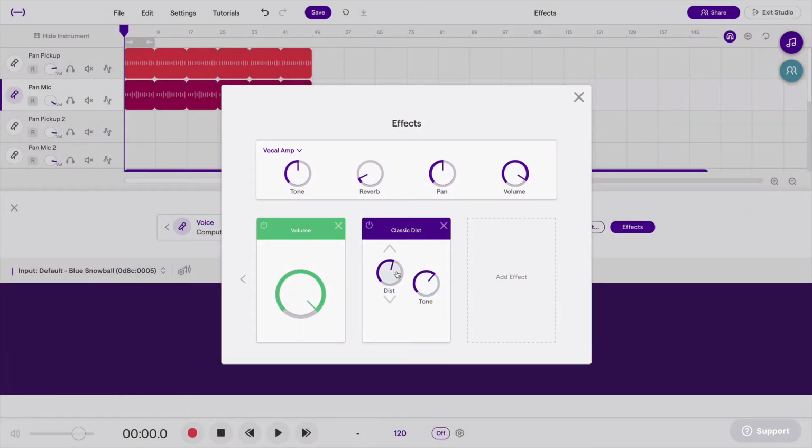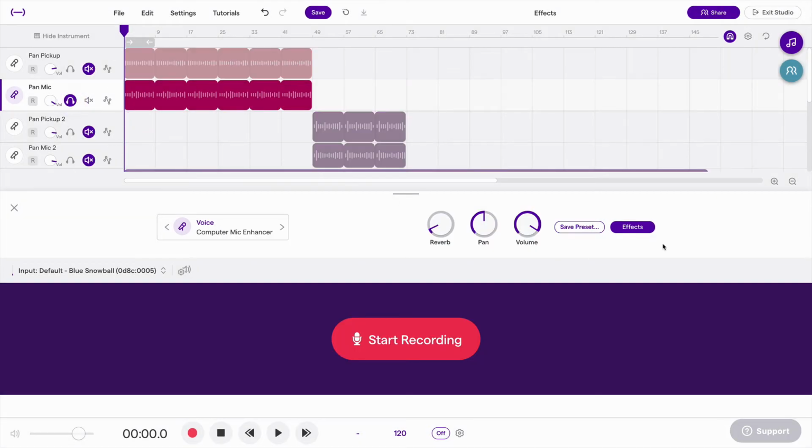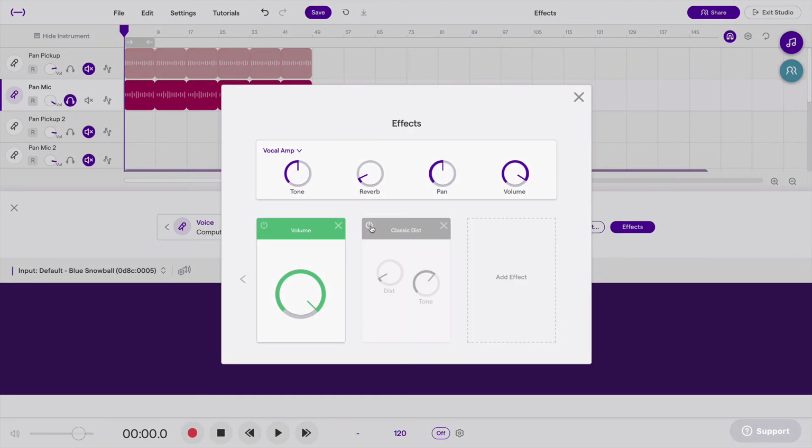And if I adjust these knobs, we'll be able to hear what it does. I'm going to solo this track and turn off the distortion so you know what we're starting with, and then I'll turn the effect on. So here's what we started with. And here's distortion. And I'm going to crank up this knob right here and increase the distortion over time.